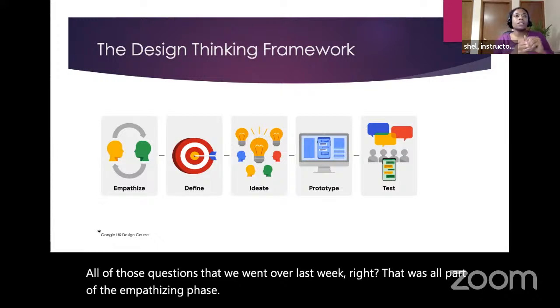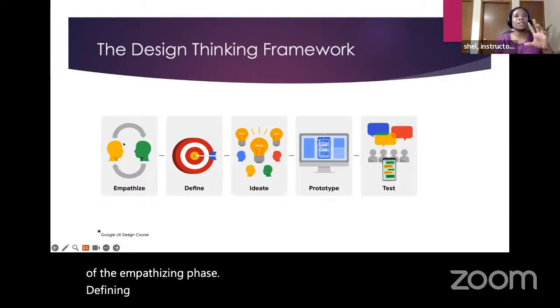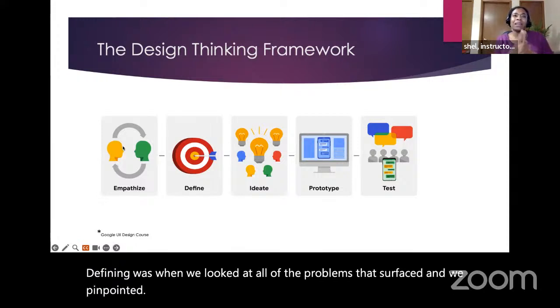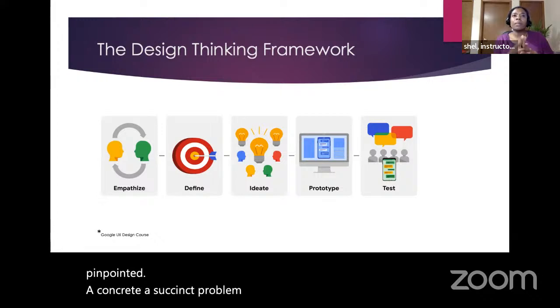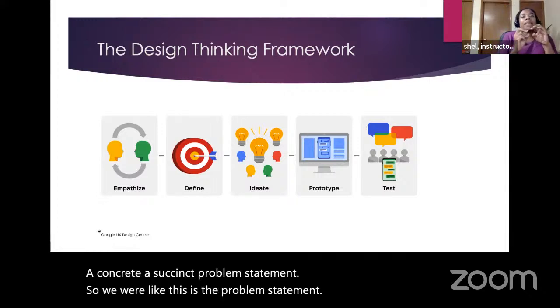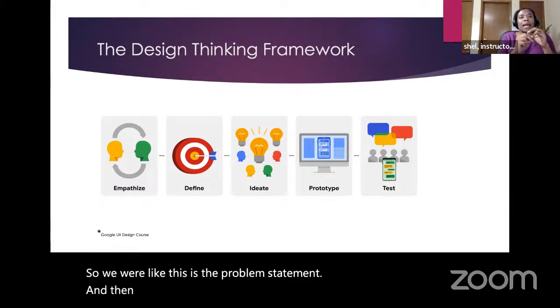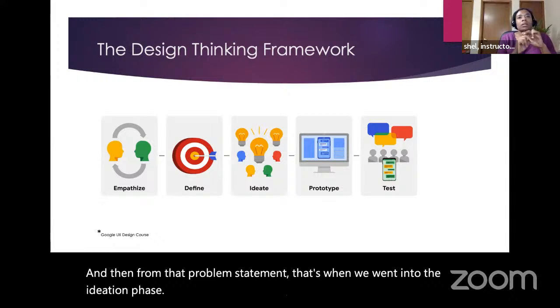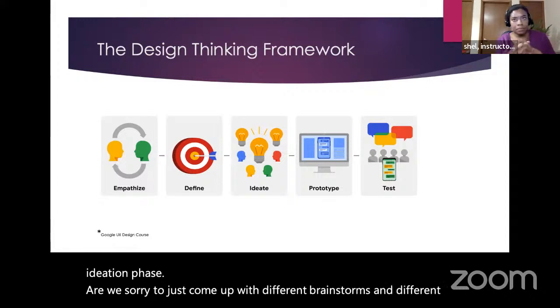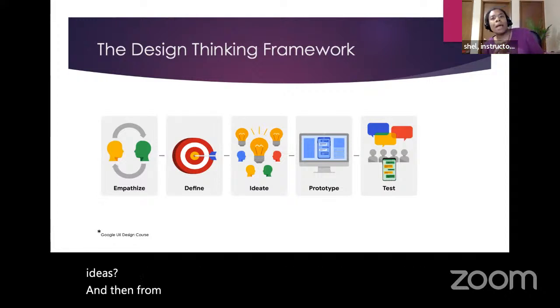The finding was when we looked at all of the problems that surfaced and we pinpointed a concrete, succinct problem statement, right? So we were like, this is the problem statement. And then from that problem statement, that's when we went into the ideation phase, when we started to just come up with different brainstorms and different ideas. And then from there, we came up with prototypes, which is where you guys are now.